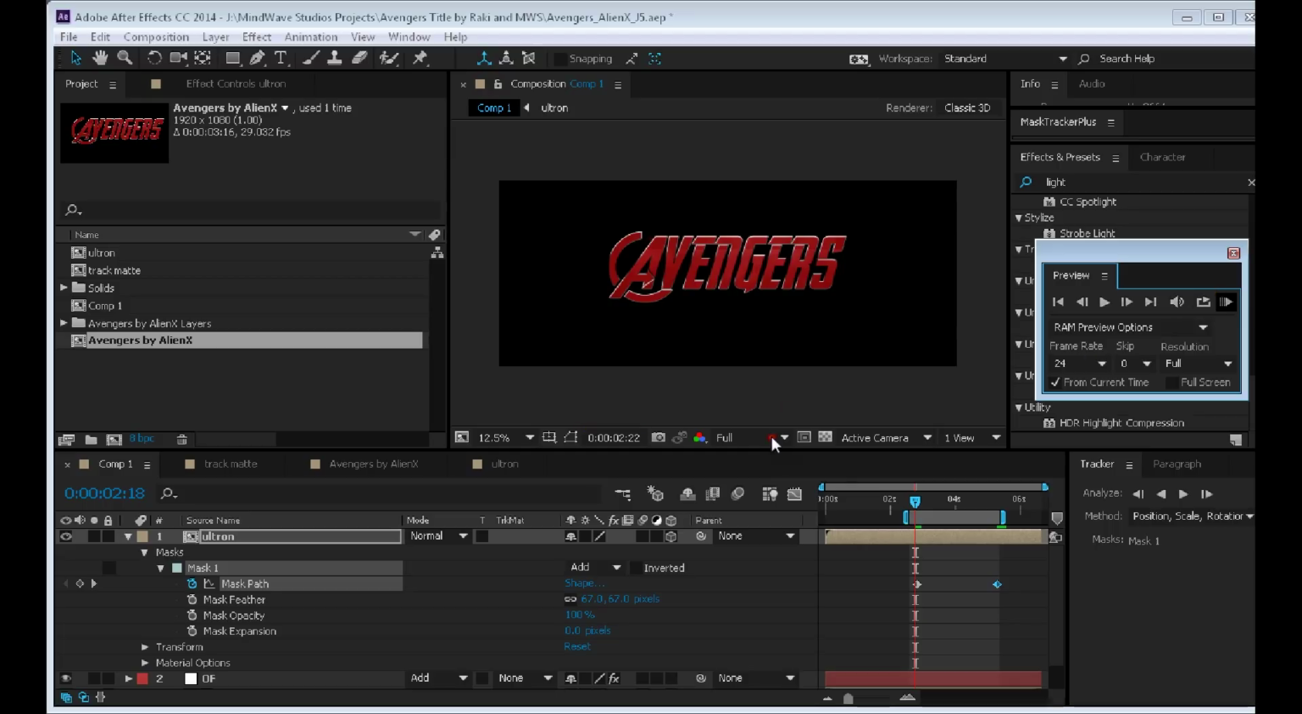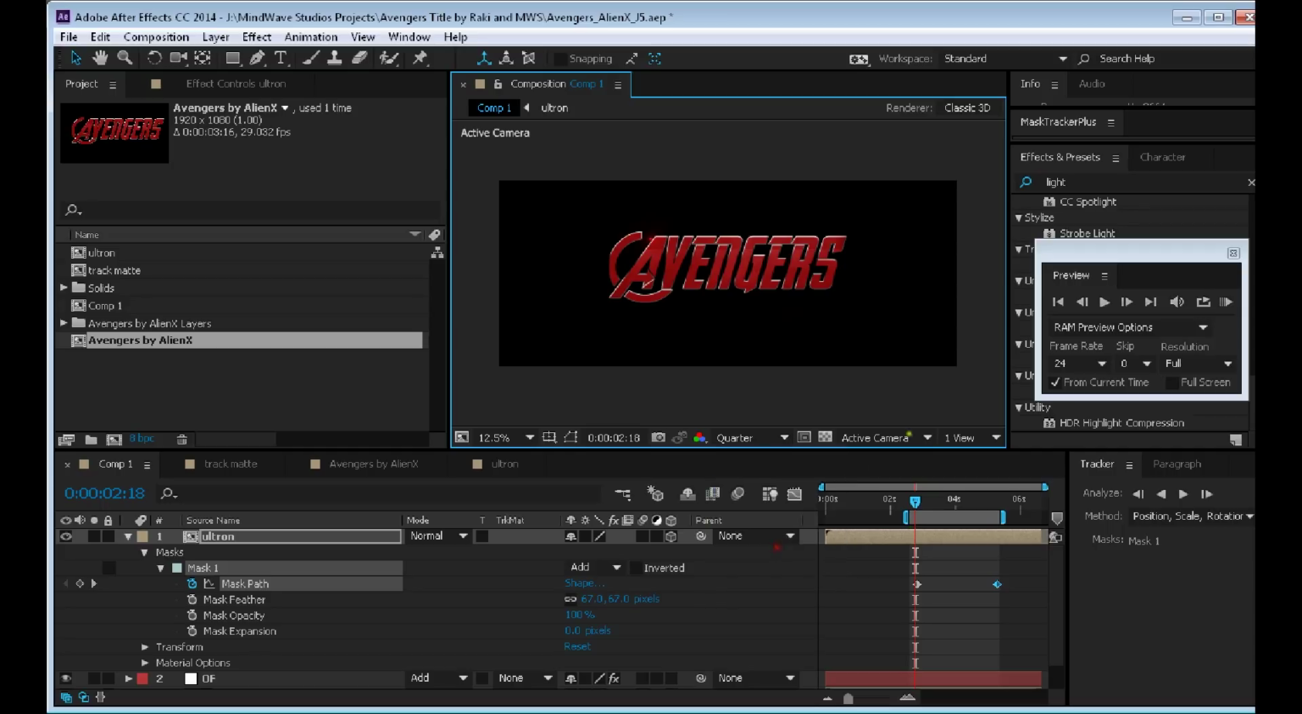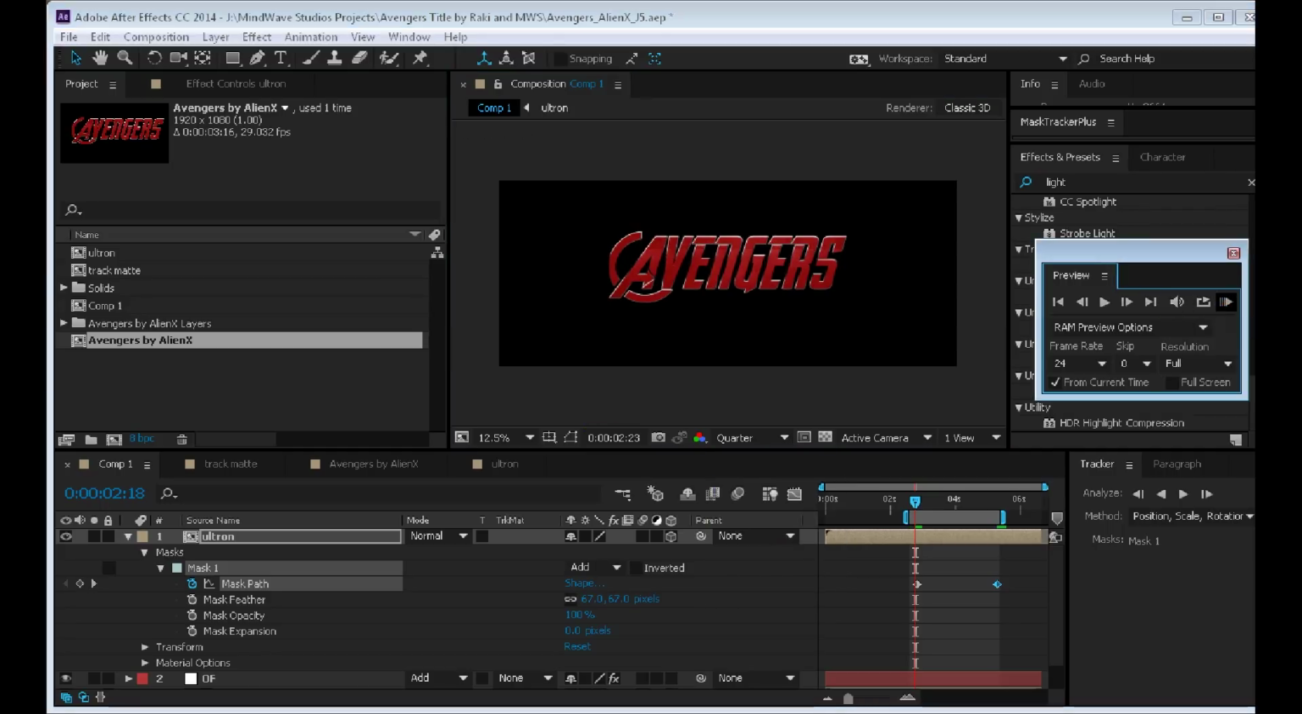Let's take it off full resolution so the RAM preview goes a little faster. Still pretty slow. But anyway, there you go. It's revealing. It's a little bit slower than before. Okay, there you go.